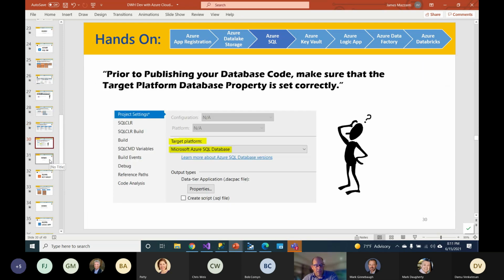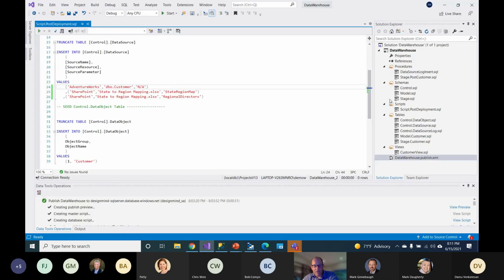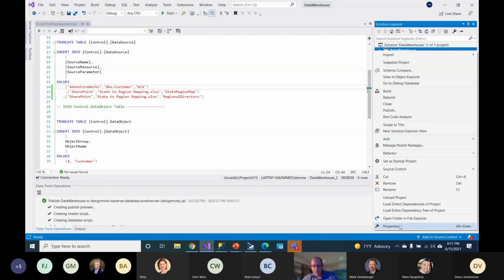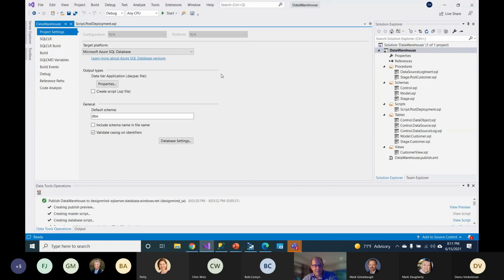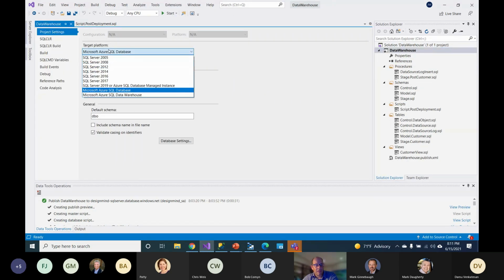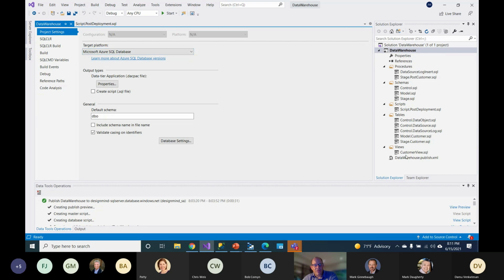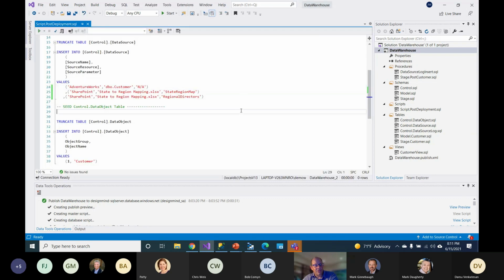Okay. Within Visual Studio, if you have trouble publishing, the default for some reason when you create a project is SQL 2016, but you can choose your target platform of Azure SQL database. By the way, another advantage when you publish code is that it's aware of the version and what SQL is supported in the version you're deploying to, which is a handy thing.